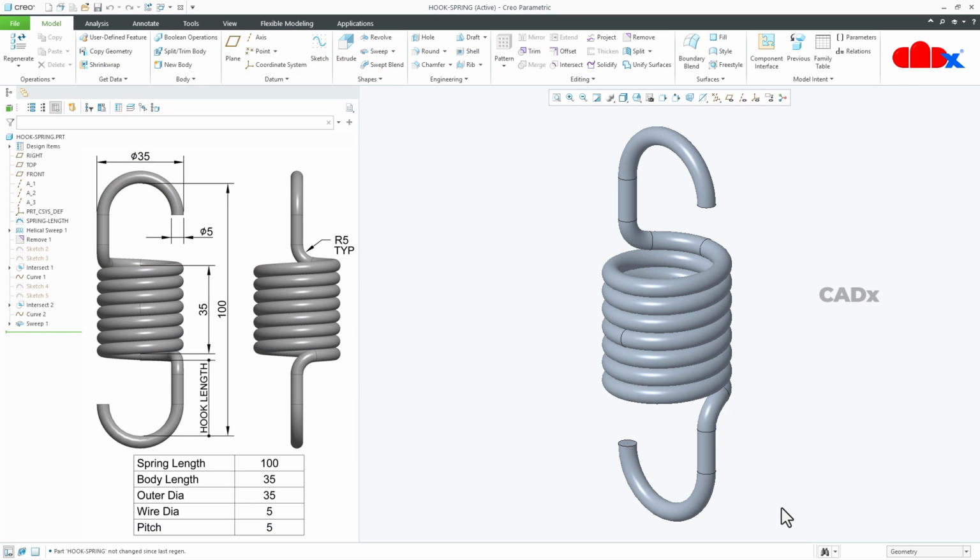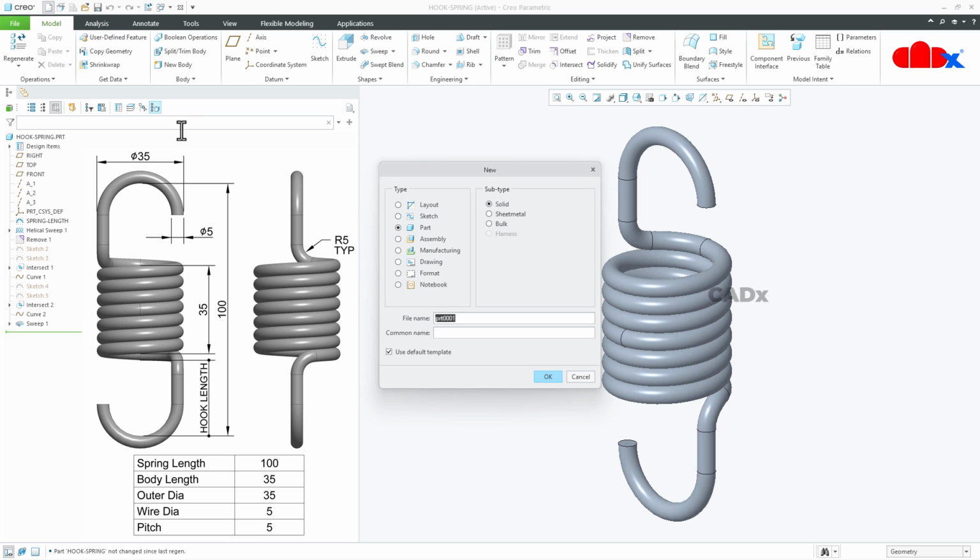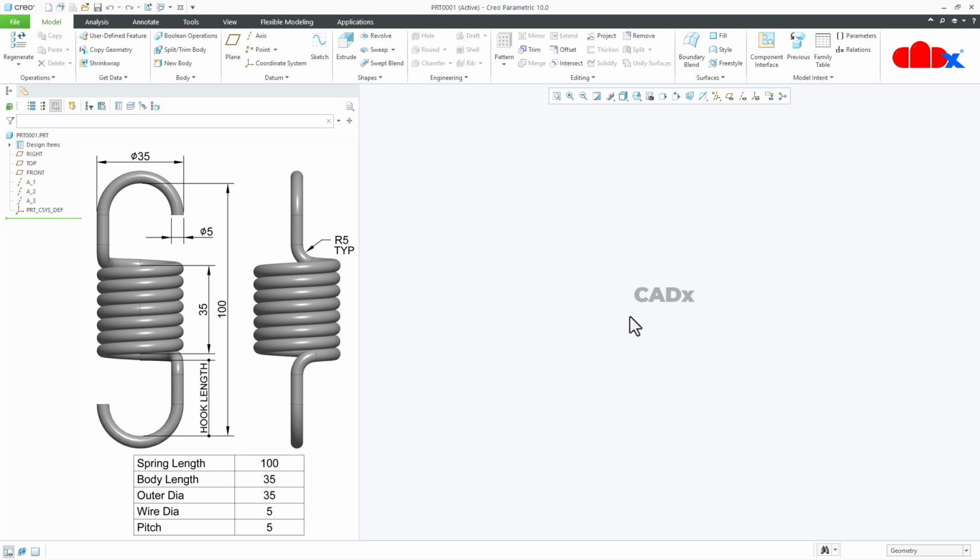Now let's go back to the hook spring. Now let's create this spring one more time and understand the whole process. And for that, first you go to New, Part, take the proper name and say OK.